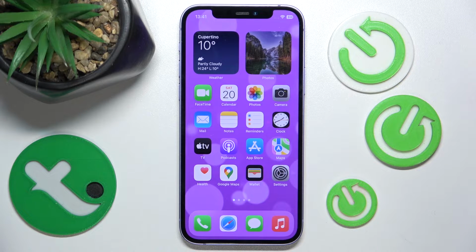Hello, in this video I'm going to show you how to turn on the triple click live speech shortcut with the side button on iPhone.